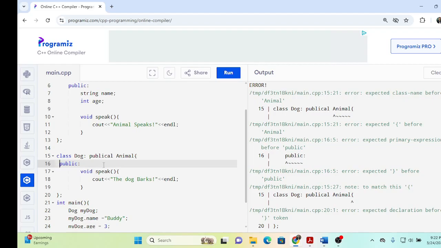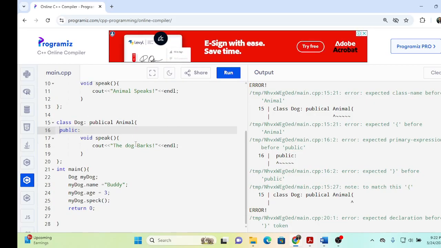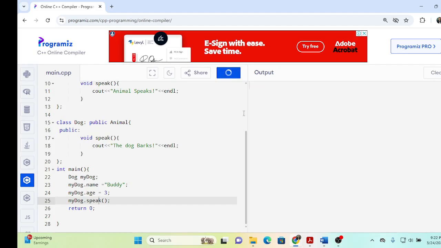So let's run again. Class dog. Okay. Dito sa public. Okay, run again. Okay, dog speak. Spelling. Okay. I think it's already now go. Okay, so the output is the dog barks.